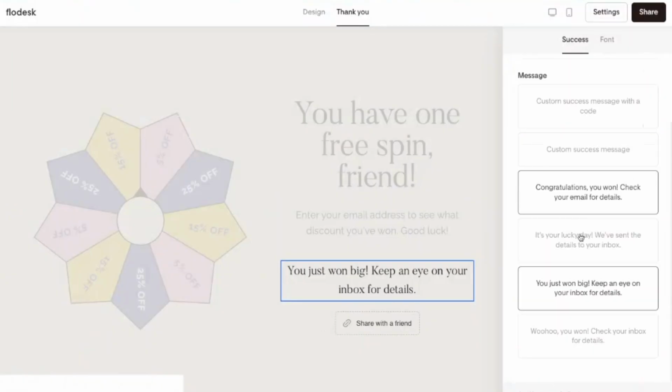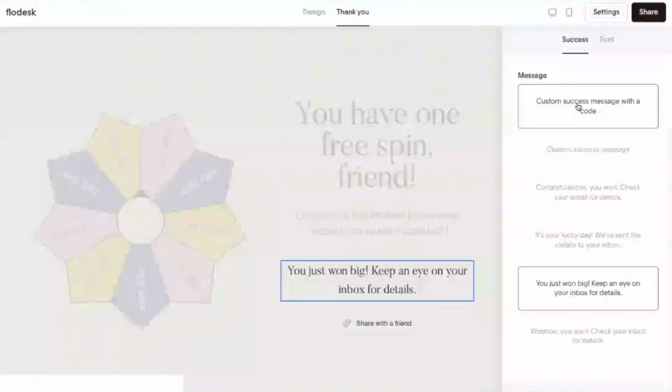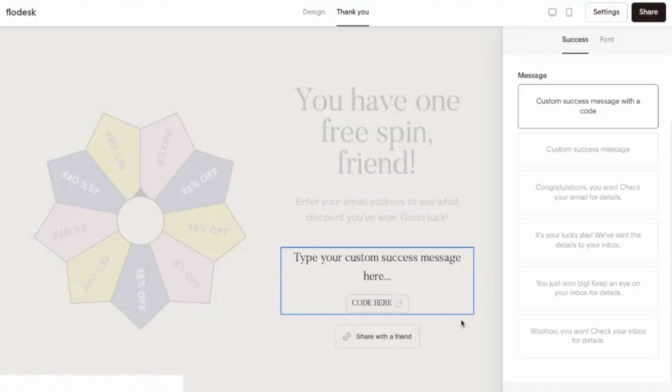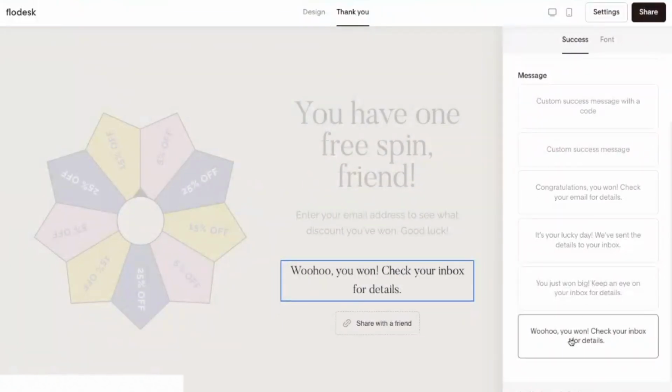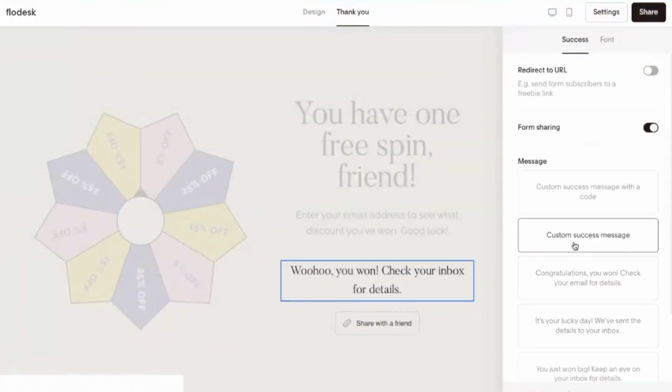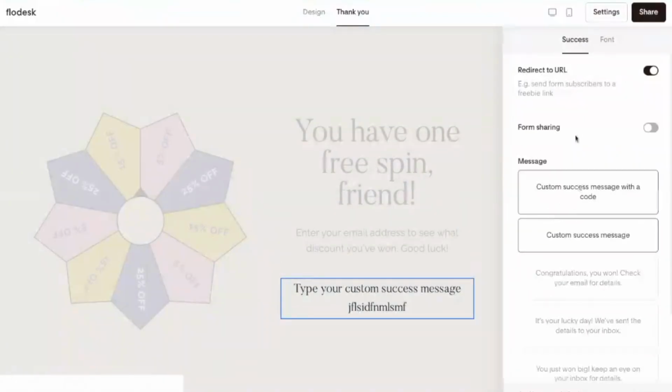Take this link. And then you can do the custom URL or the custom message after they complete it, or you can say, woohoo, you won, all of that. Or you can type your own message here as well. And that would be just typing your message. And then you can also send them to a redirect URL. The redirect URL, it does go very, very quickly. So if you're going to do that, make sure that this doesn't really mean too much.